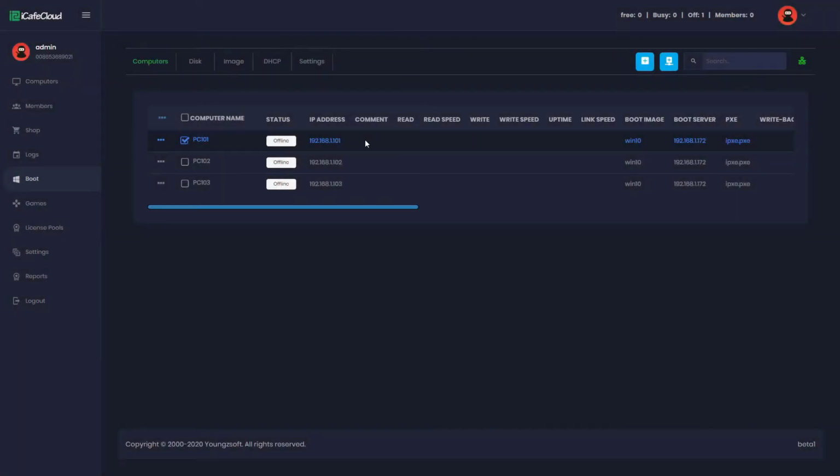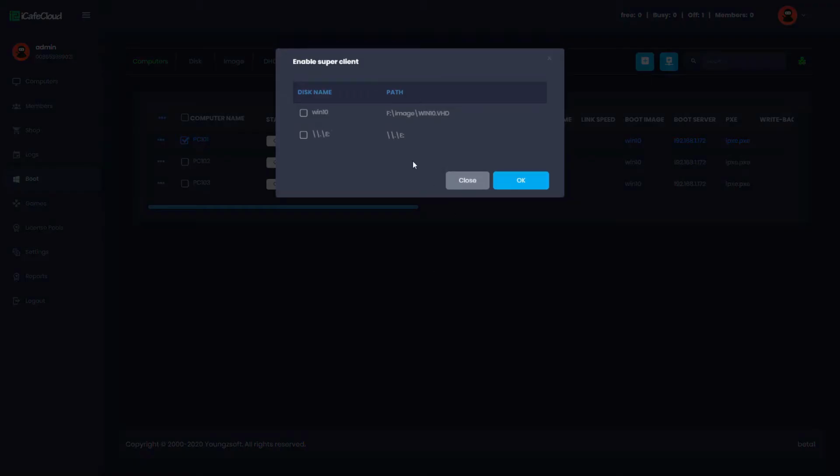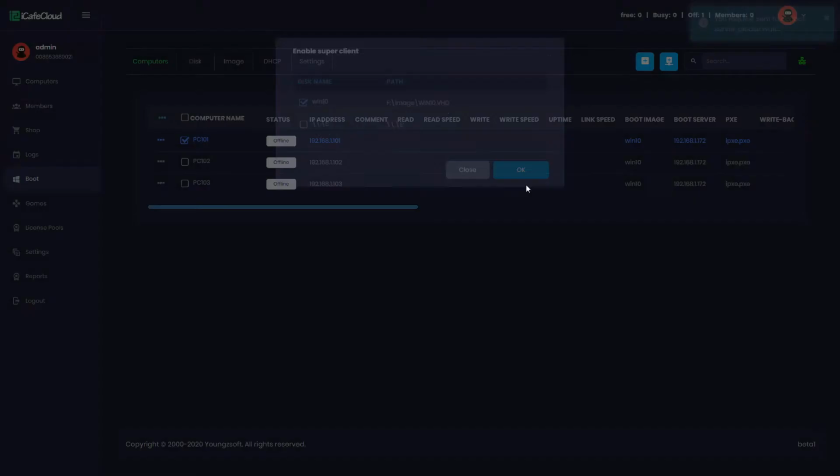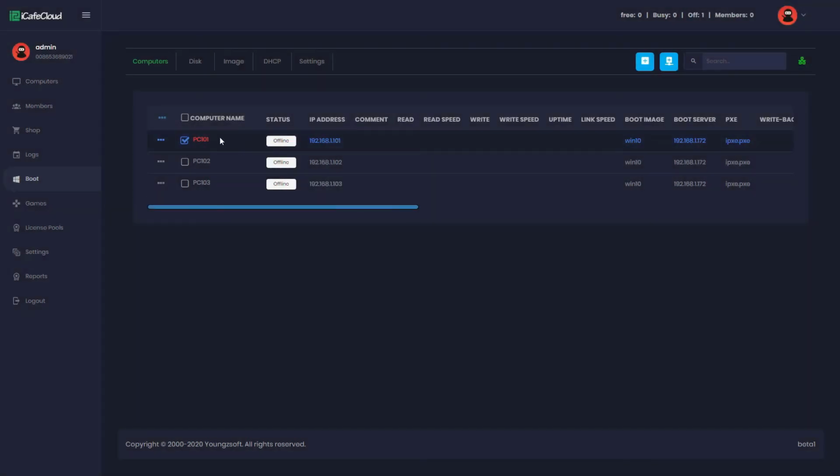Hi, I will show you how to use superclient mode. On the boot page, open the context menu and click Enable superclient on the selected PC. Then, turn on that client PC.